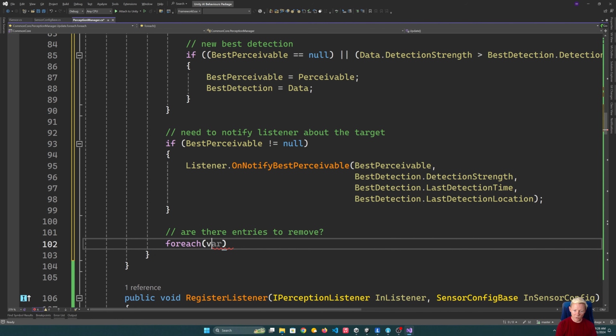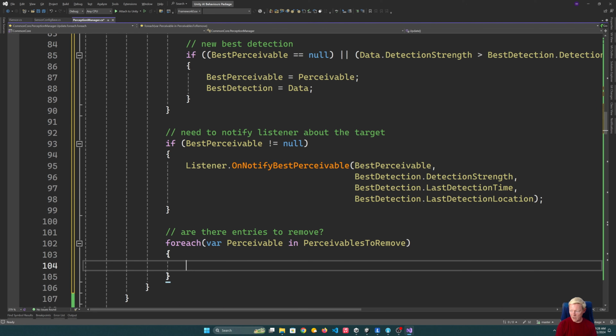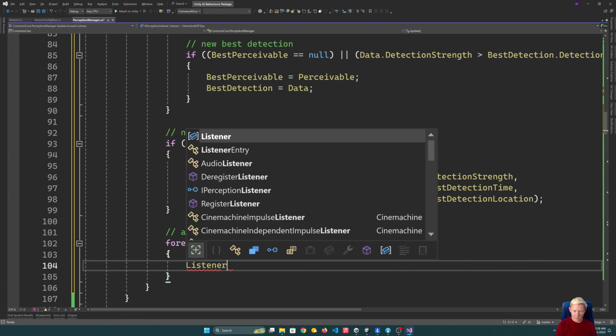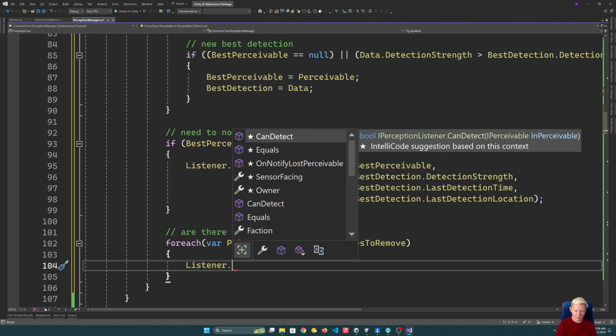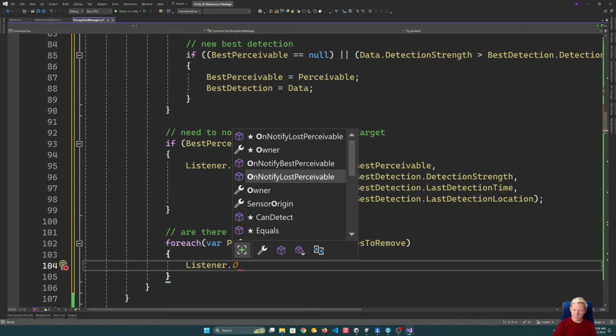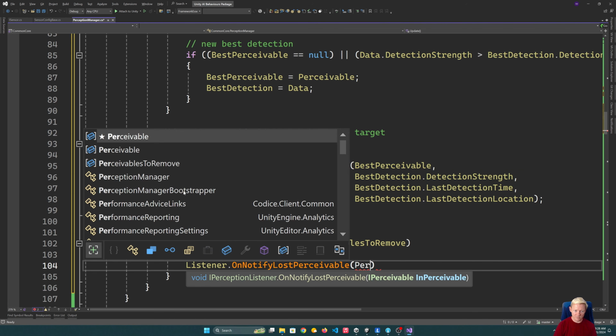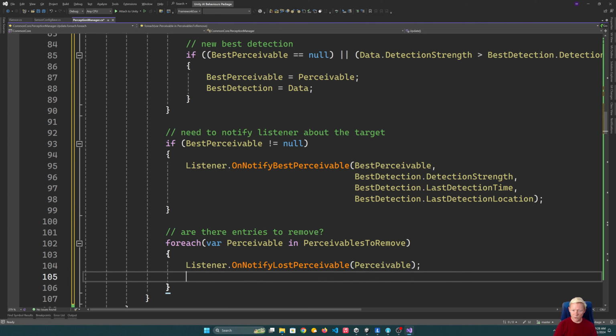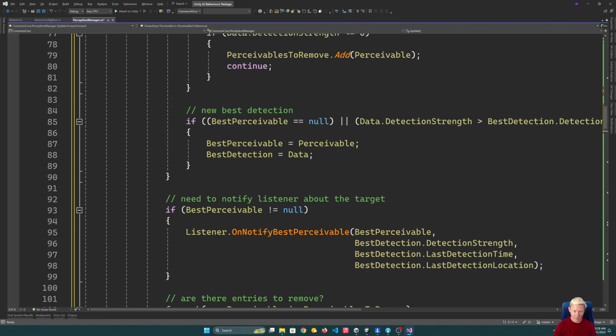So we're going to loop through our perceivable in our perceivables to remove. Now what we do is, well, firstly, the listener gets told that it lost that perceivable. So that allows us to ensure that that information is carried through.